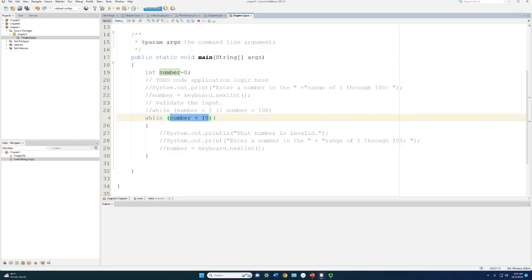Is number less than 10? Well, number is 0, so this will always say true. So that's a 1. Remember, that's my version of true, and a 0, of course, is false. In a lot of games, we would have it as while 1 because the user would stop the game. So with repetition, you want to have some time where that loop becomes a 0.